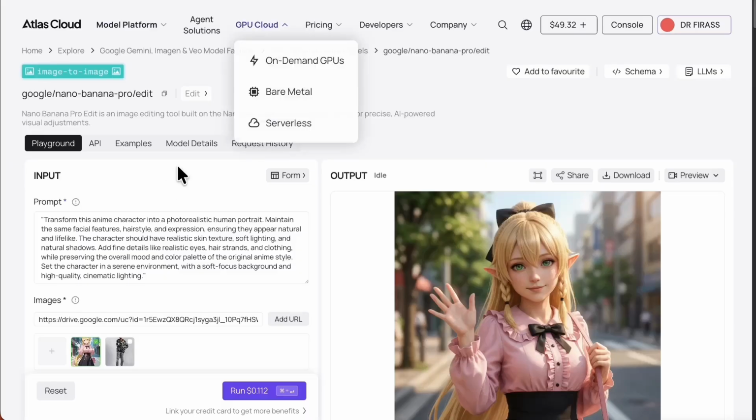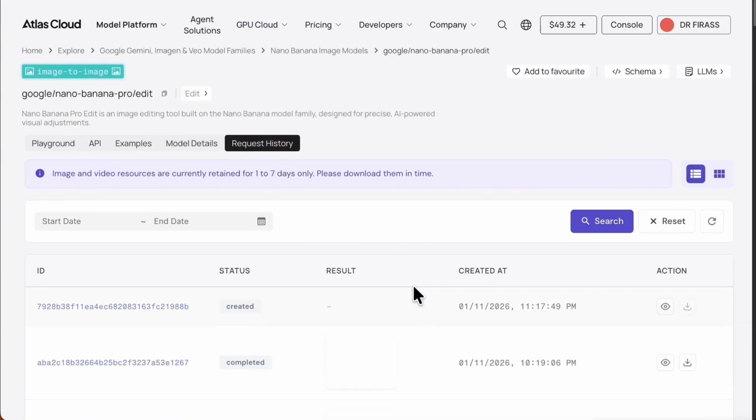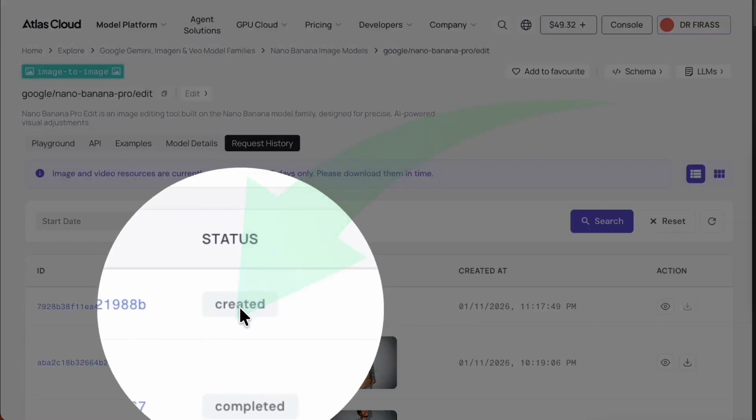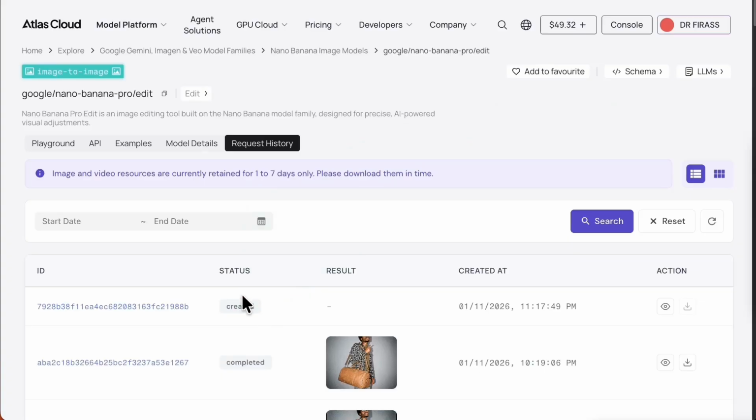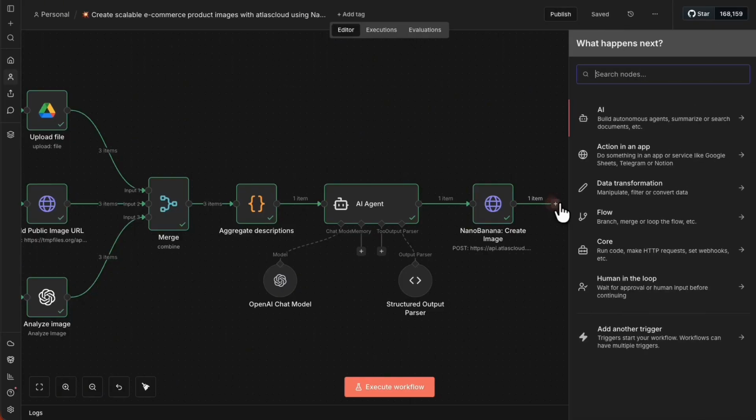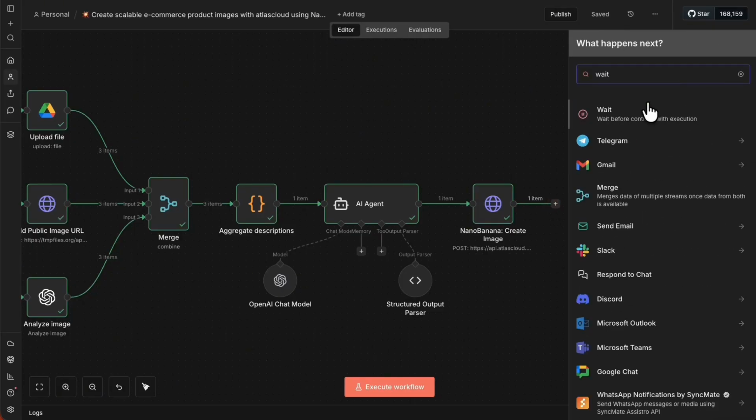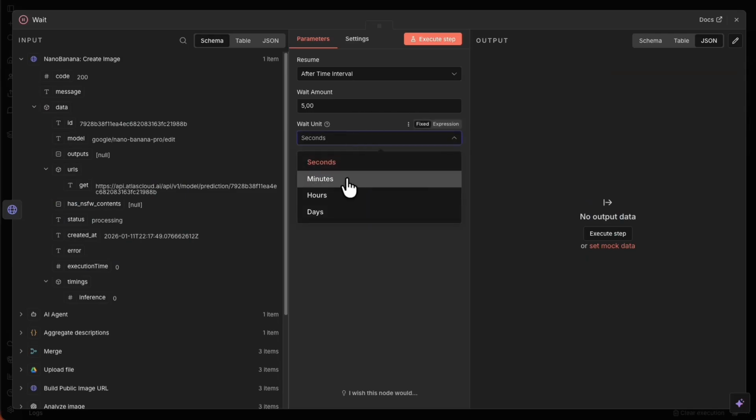Here, I'm going to go to Nano here in the history. So now it has just started. Right now it's in created mode, so we'll wait a little bit. It's currently being created. That's why, of course, we'll need to add a wait. So I'm going to add a wait, and we'll leave it for 5 minutes, for example, or maybe 3 minutes. If you want, that's the minimum.